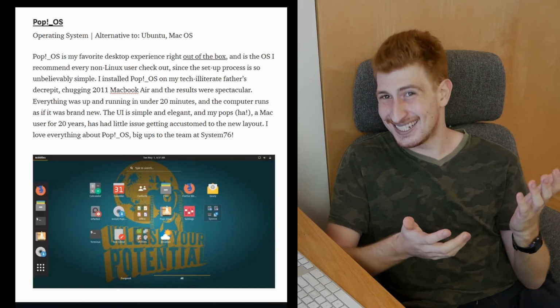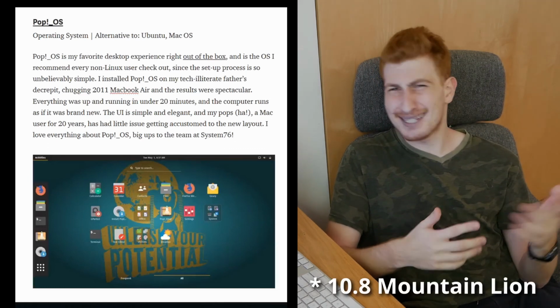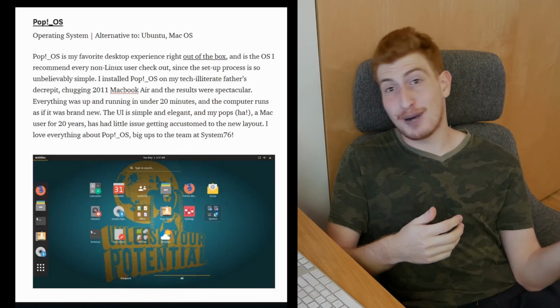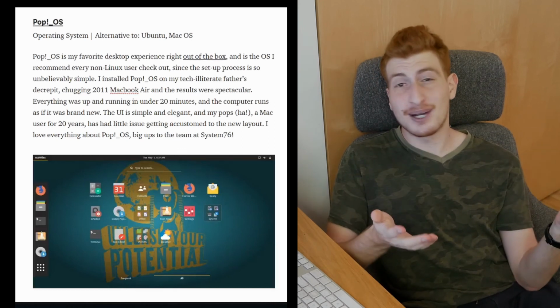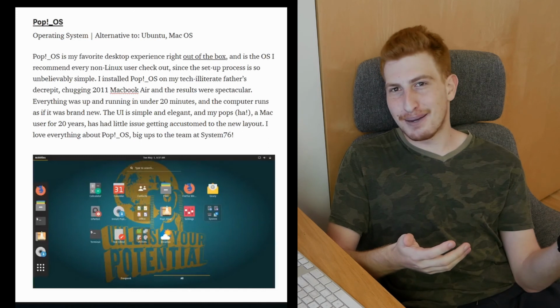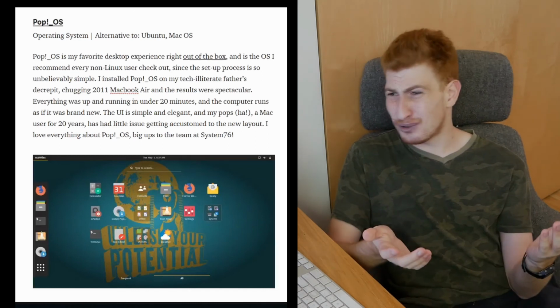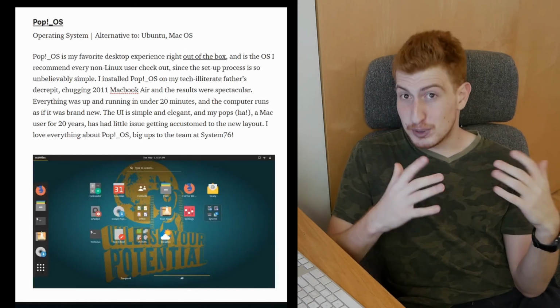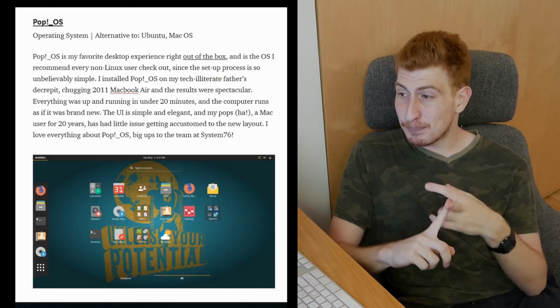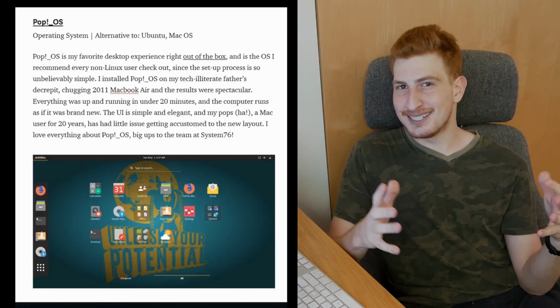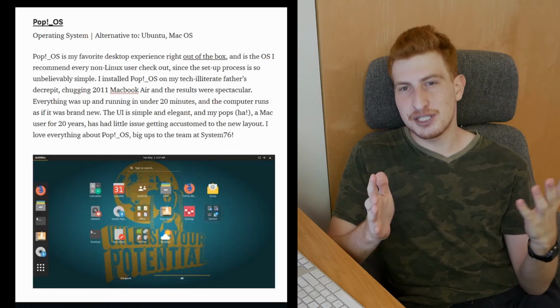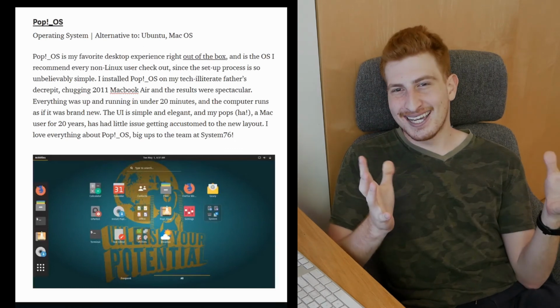It was on 10.8. Was it Snow Leopard? What is that? 10.8? Yeah, that's old school. So I just chucked Pop! OS on there, and the laptop literally runs like it's brand new. It can do everything that a modern computer can do, and it's almost 10 years old. Yeah, I mean, Pop! OS is beautiful. The UI is elegant, it's simple, and my tech illiterate family can use the laptop now with no issues. I definitely recommend Pop! OS for any Linux beginners.